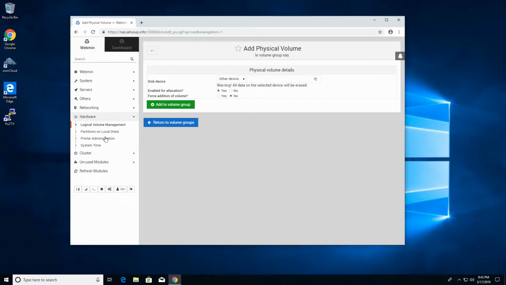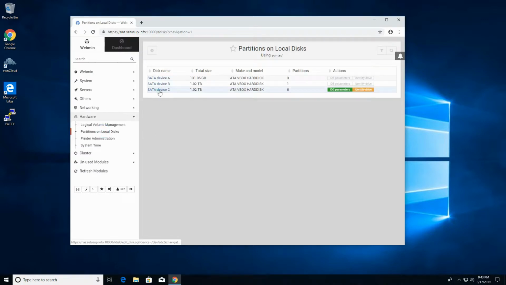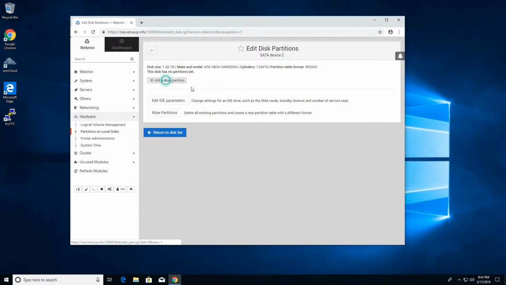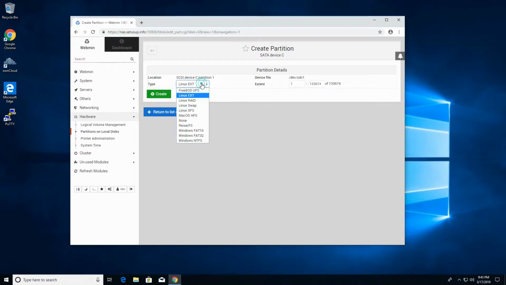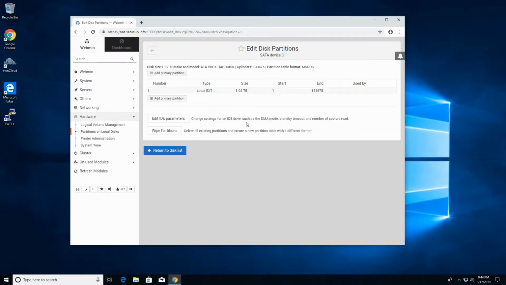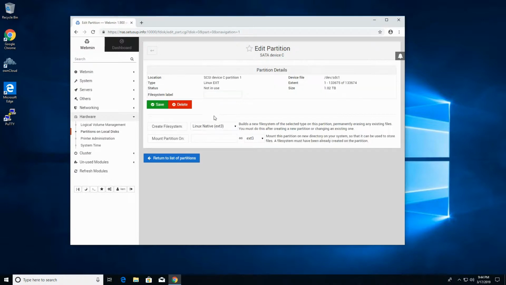So let's go back to partitions and let's create a primary partition. It doesn't have a type because it's going to be part of the LVM, the logical volume management, and we'll let it handle it. So we're going to go with 9 and we'll use the entire disk, create. Okay. Not sure why it put LEXT. I thought I selected 9. I don't think it really matters.